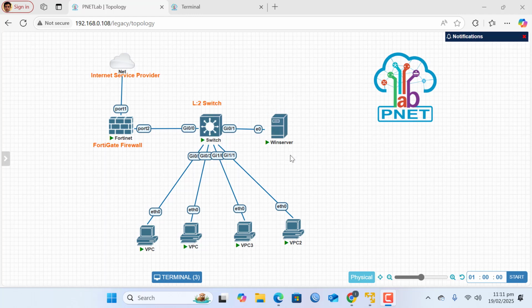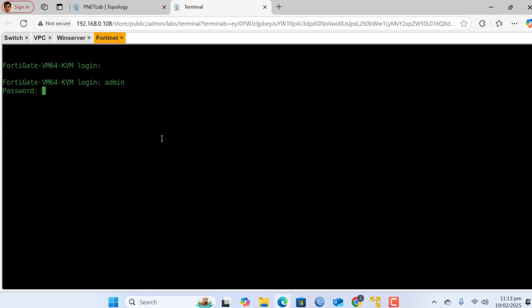I'm not going to configure a DHCP server on Fortinet. If I want to configure a DHCP server in Fortinet, I can do it, but I'm not going to configure it right now. I'm only configuring a DHCP server in my Windows Server 2012. First of all, let me log into my Fortinet firewall. So I'm going to double click on it and hit enter.